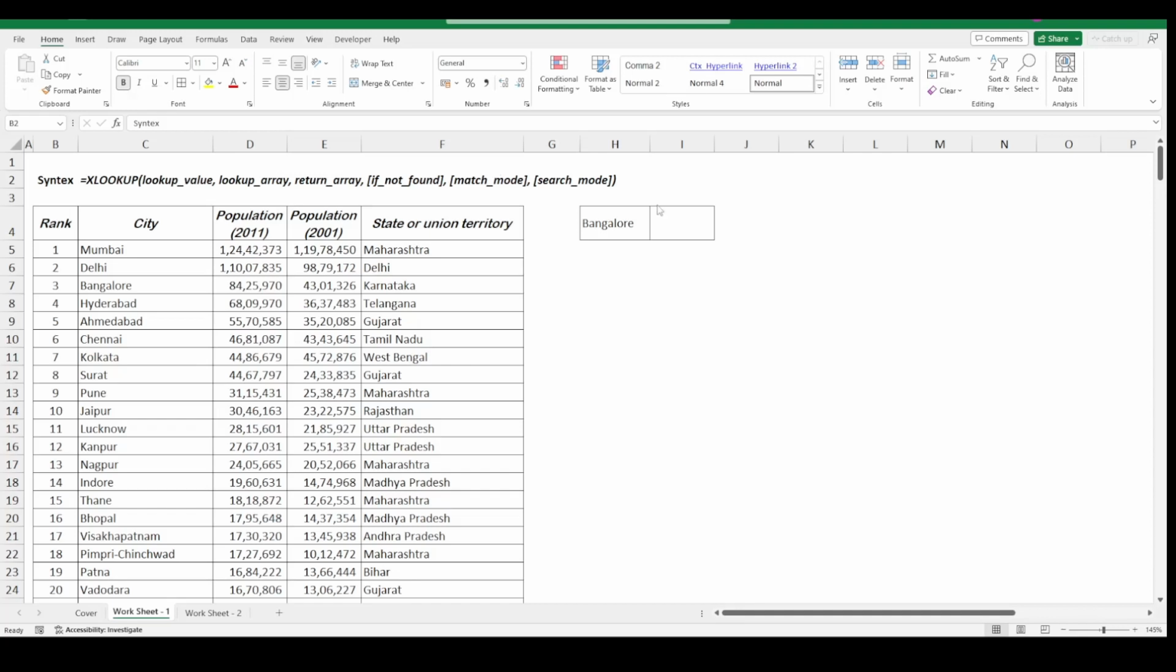Search mode is where we can define the direction of the search. Suppose I have city names over here, and the first name, Delhi, is repeated multiple times in the list, and I want the value only from the first instance where Delhi is listed. I can just type 1 for that. Or if I want the last instance where Delhi is listed, I can type -1 over there. Similarly, we have two other options in search mode, which altogether gives us 4 different options for search mode.